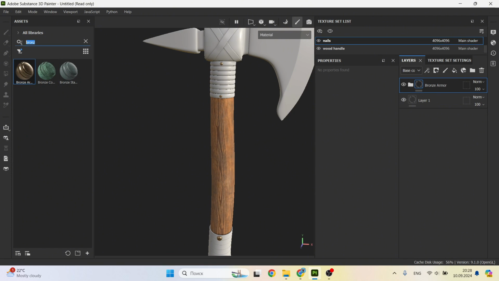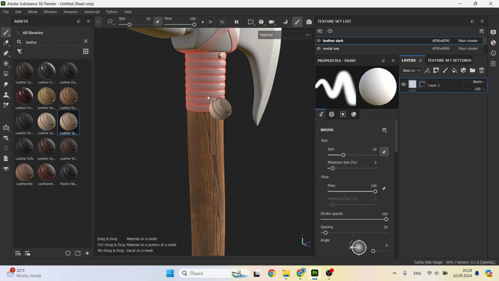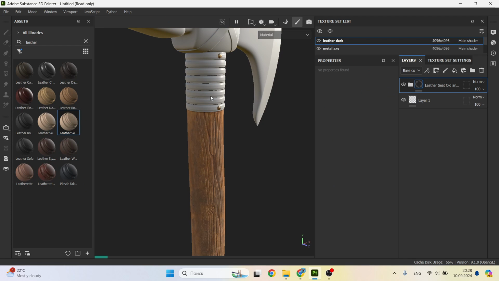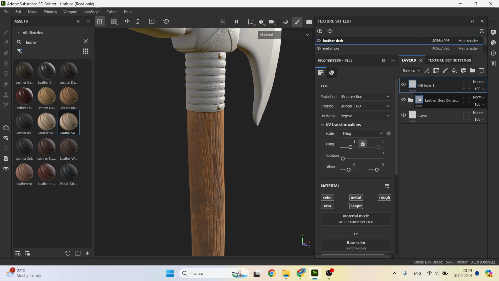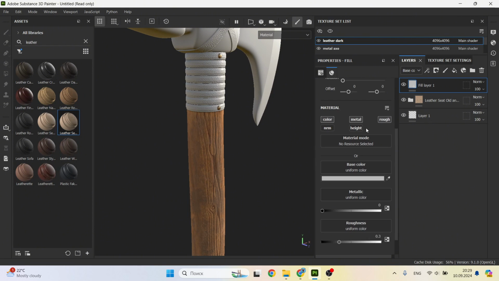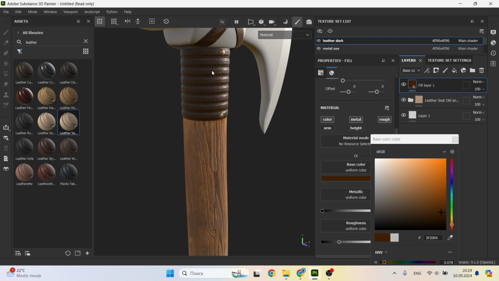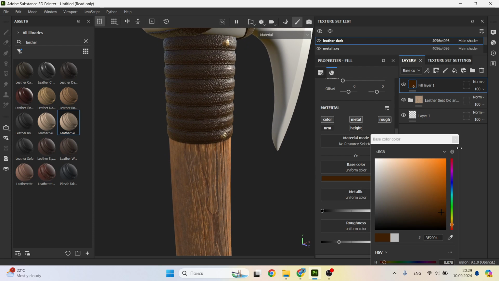Now in the search bar we write the word leather and it gives us a whole list of material options. Let's say I like this one in appearance, but we will need to adjust the shade. To do this, we add a fill layer. Here in the material settings we can disable the unnecessary properties of the material: normal, height and metal. And we just need to choose what color we want to make the leather straps. I choose this dark brown and you can add a little roughness since in the reference it is quite shiny leather.